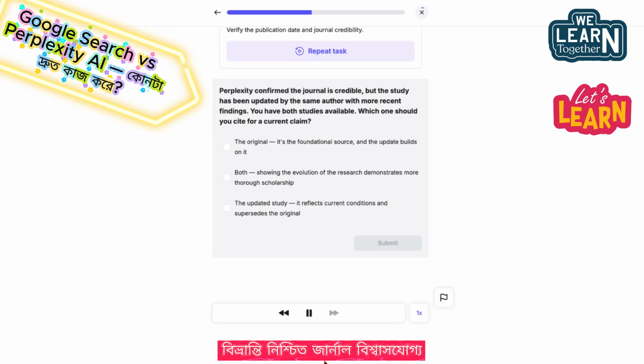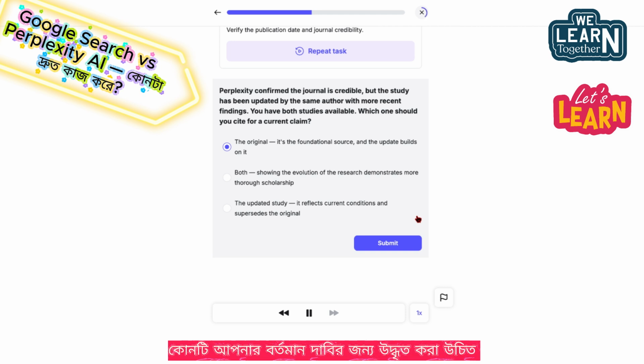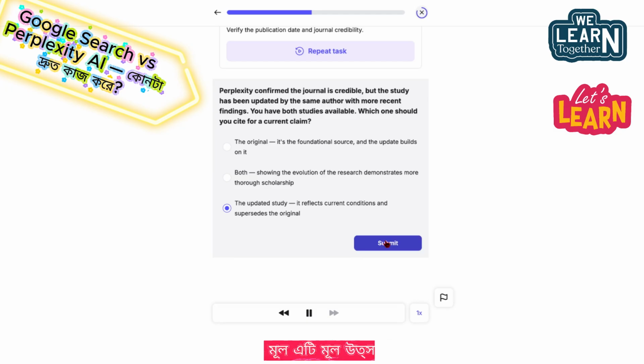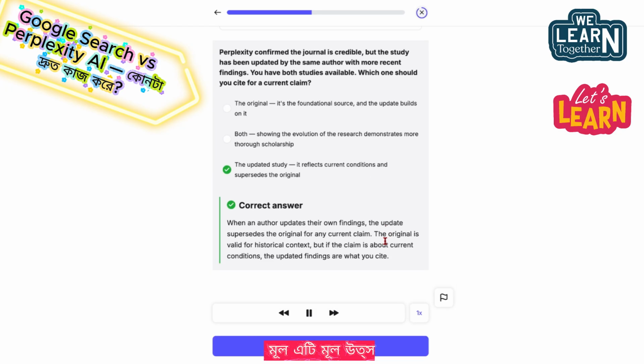Perplexity confirmed the journal is credible, but the study has been updated by the same author with more recent findings. You have both studies available. Which one should you cite for a current claim? Both. Showing the evolution of the research demonstrates more thorough scholarship. The updated study, it reflects current conditions and supersedes the original. The original, it's the foundational source, and the update builds on it.